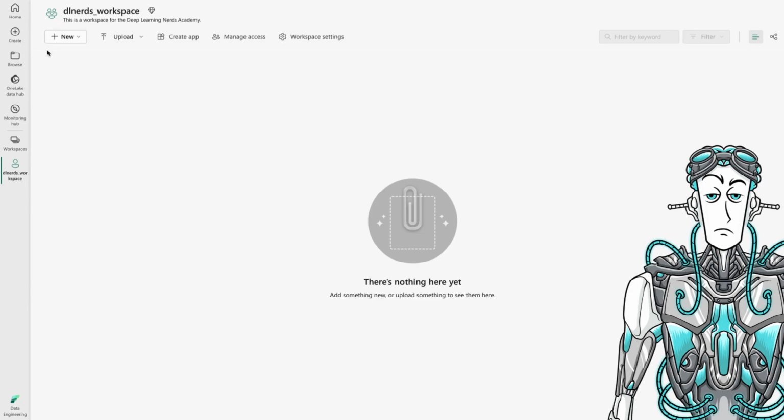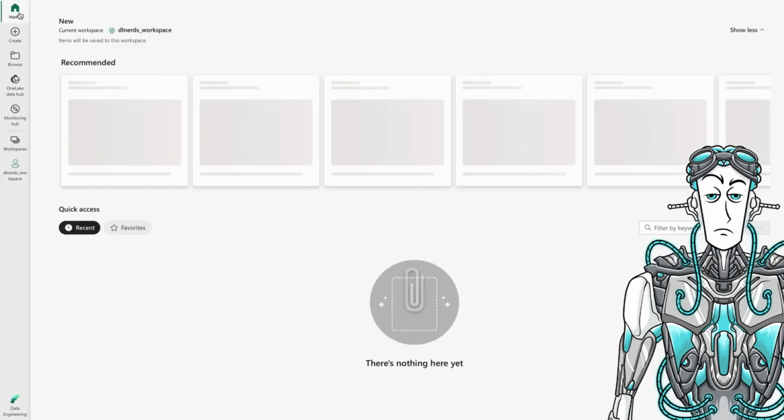Now, let's create a Lakehouse in the selected workspace. To do this, navigate to the Home tab and click on the Lakehouse card.